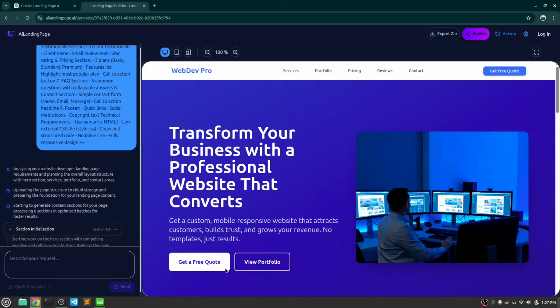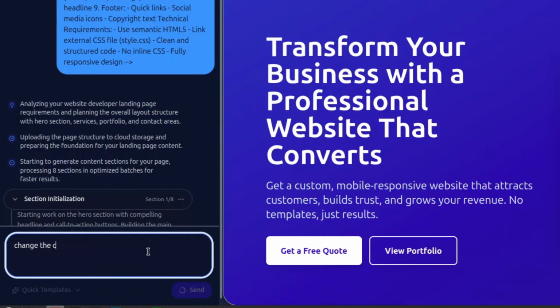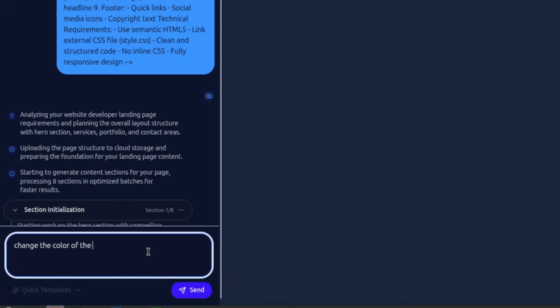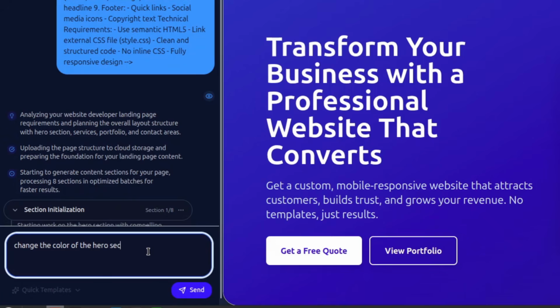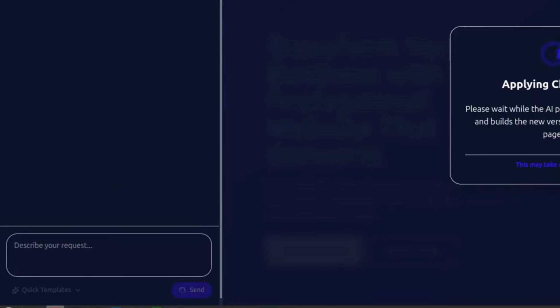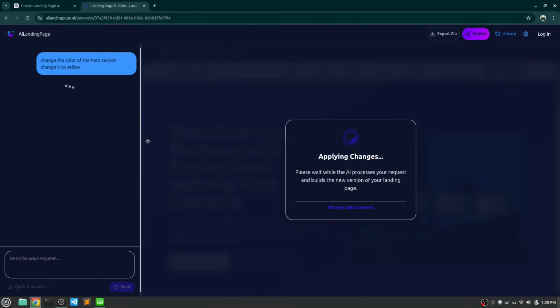So now let's say you want to change the color of this hero section. If you mention here, change the color of the hero section, let's say, change it to yellow. Okay, now if I click send, then it will apply the changes. Then here you can see applying changes. Now it will turn into yellow color.